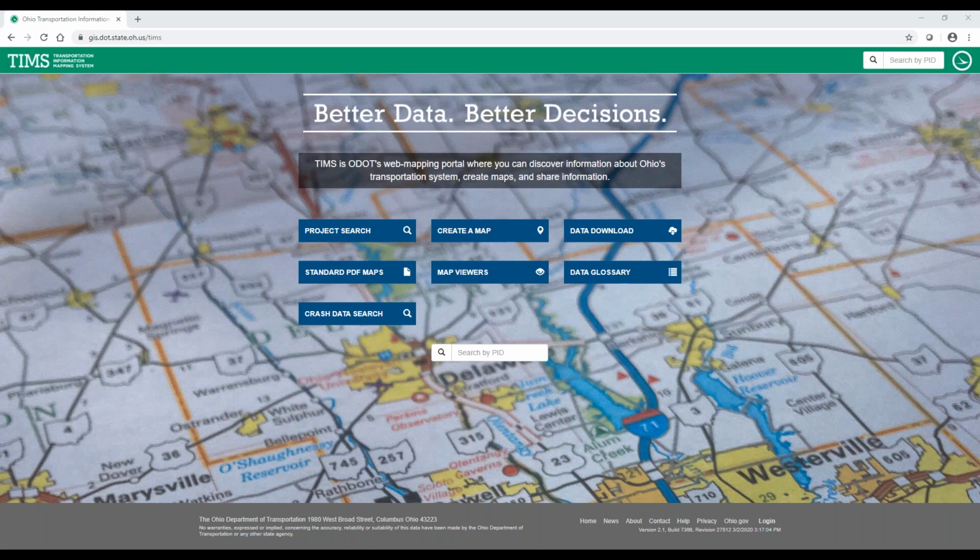Good morning, everyone. I'm Catherine Robertson. You can call me Katie, and I work for ODOT's Office of Technical Services, where we put together and support a lot of GIS solutions. And one of them is the TIMS, Transportation Information Mapping System, that we're going to go over today.